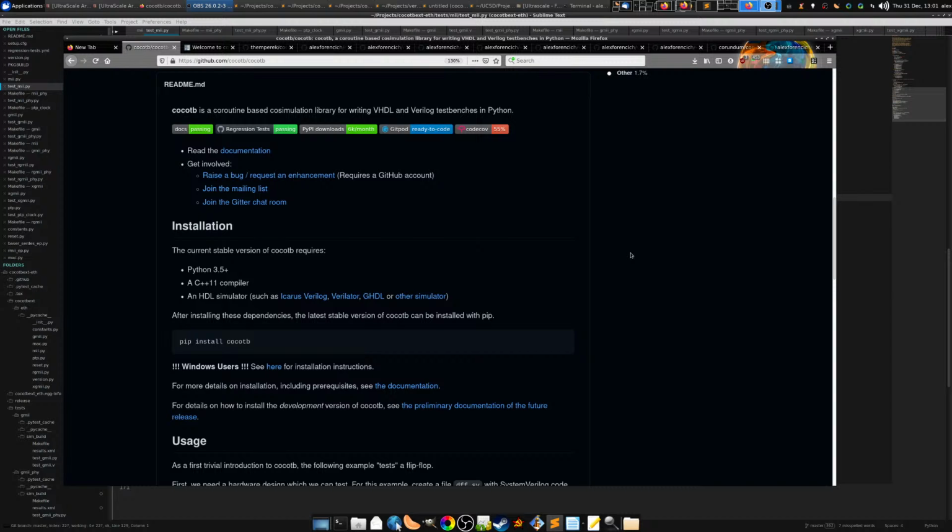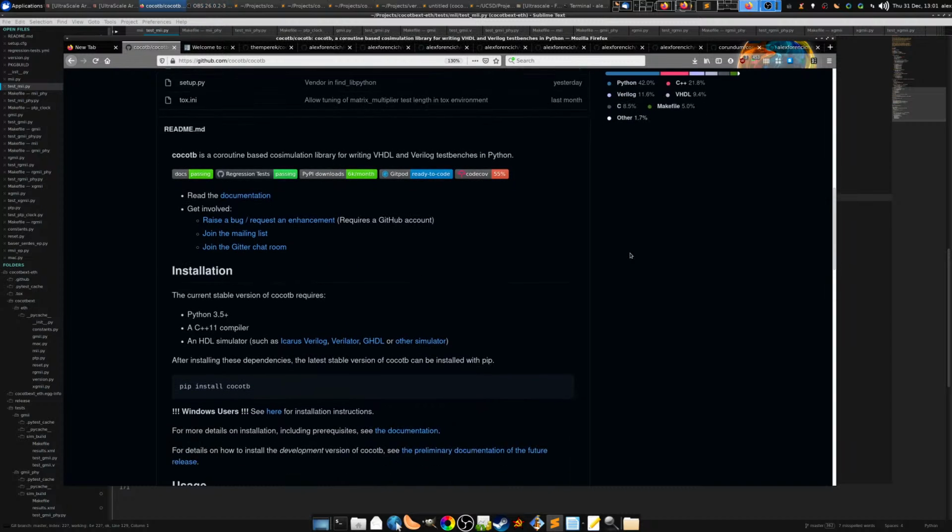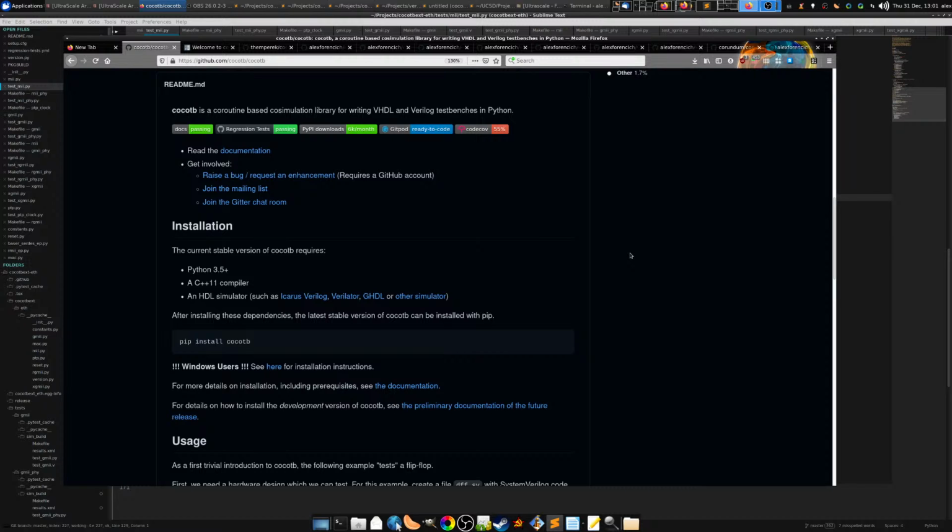So cocotb is a Python package that allows you to connect basically a test bench in Python to a HDL simulator. It says here specifically for writing VHDL and Verilog test benches in Python, but it's really just a technique for connecting to an HDL simulator. cocotb provides a couple of different features. The most important one is it connects to the simulator API.